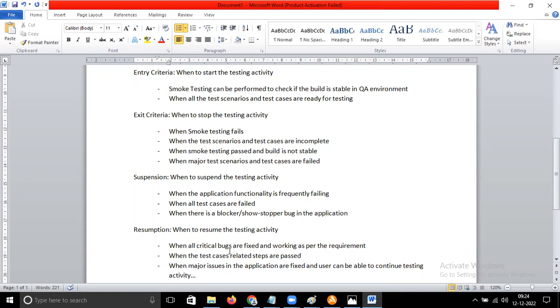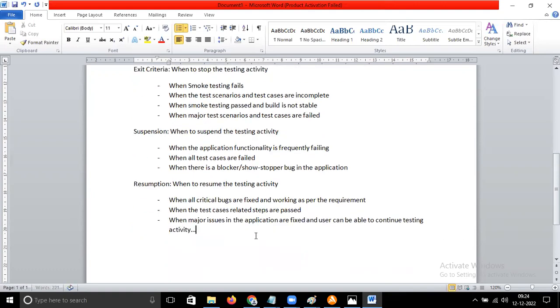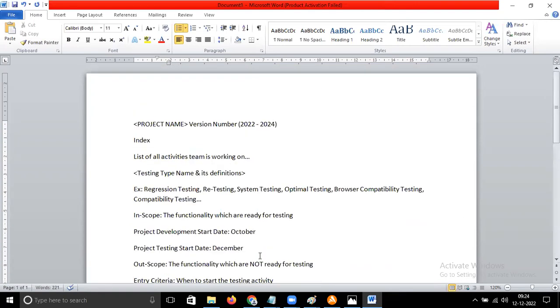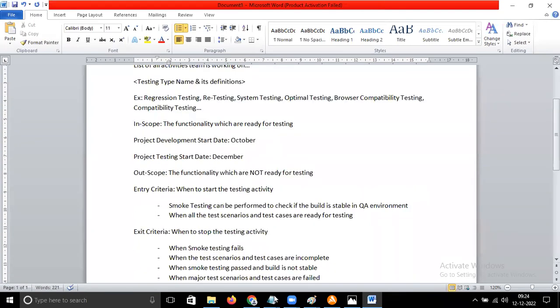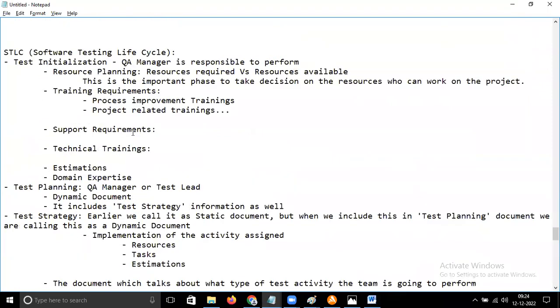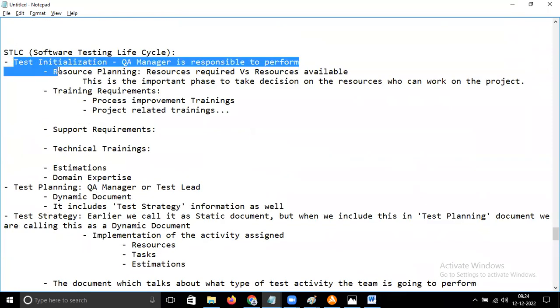Fine. So, interview point of view questions. What are all the interview point of view questions that we have in software testing life cycle? First one: what are all the phases that we have in software testing life cycle, STLC? What is meant by test initialization or test initiation? Let me list down those two questions as well.